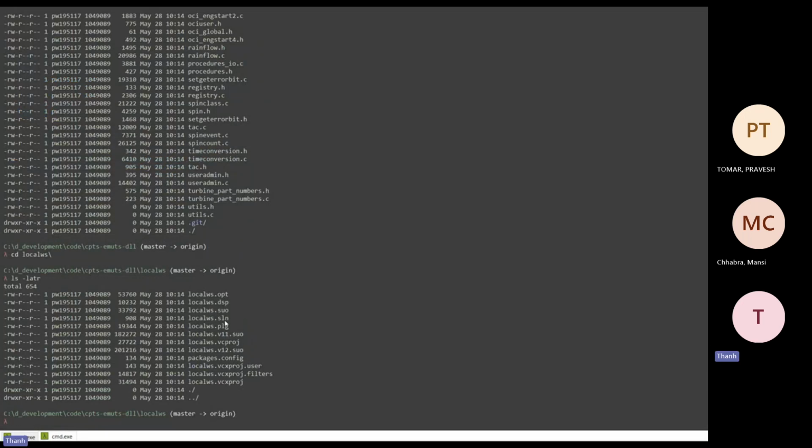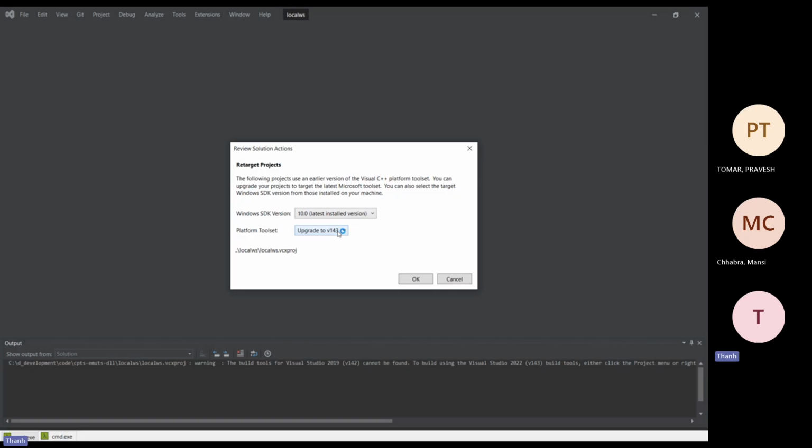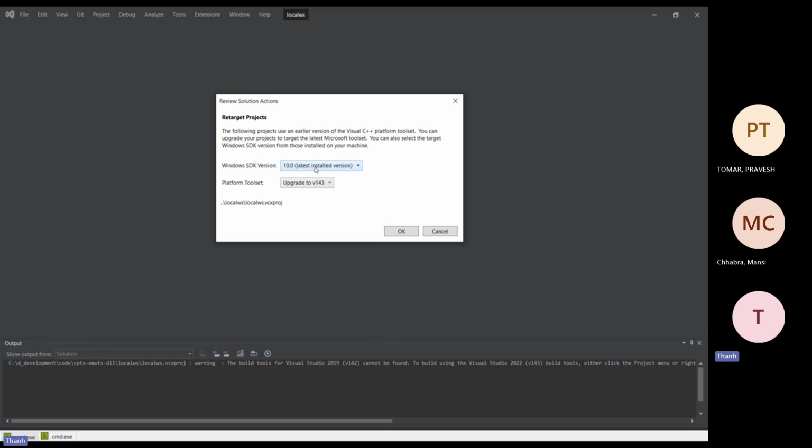You have the SLN, which is the solution project file, and then you have the VCX project. So you can open either one of them. I'm going to open the local WS SLN, because that's the one you usually want to open, and this one will open your project file. Usually when you open it, it's going to ask you which Windows SDK you want to target.